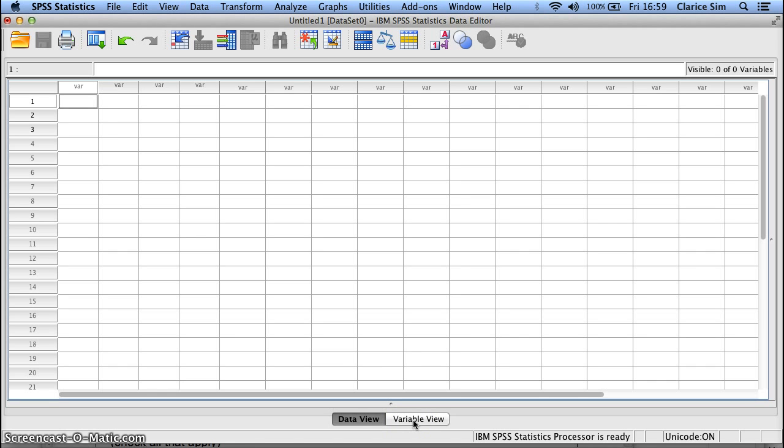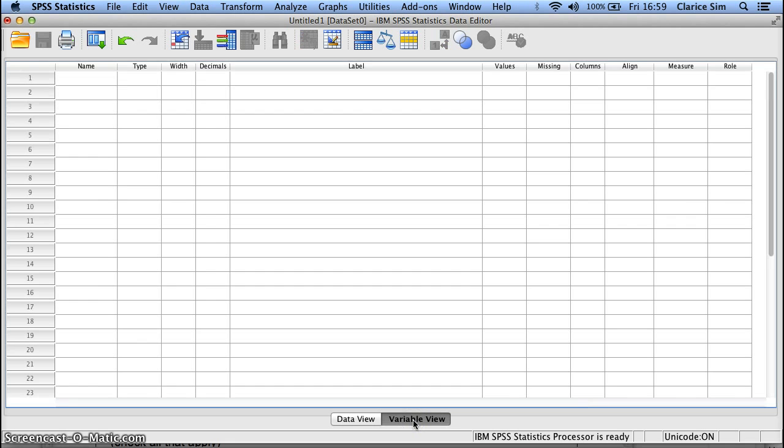So click Variable View and we will now create some variables for the mock survey that is on page 1 of your handout. So the first variable that we have is gender. Under name, we can put in either the question number or we can put in something like gender, which indicates a little bit about what the variable is about. It's really up to you. You can put anything you want.